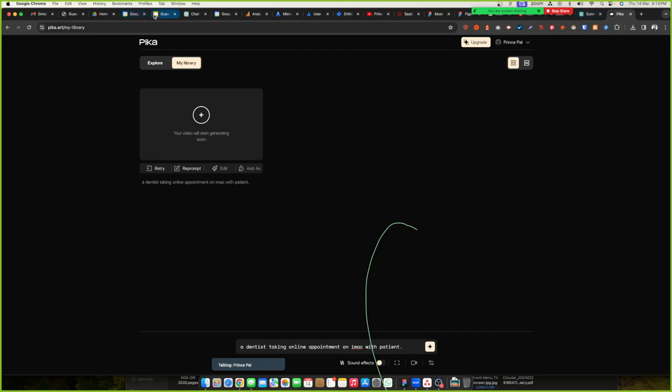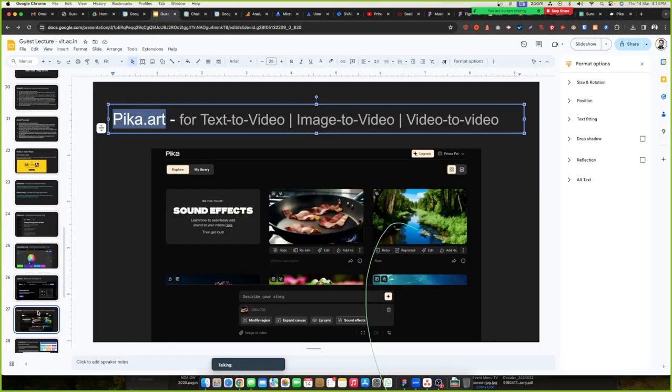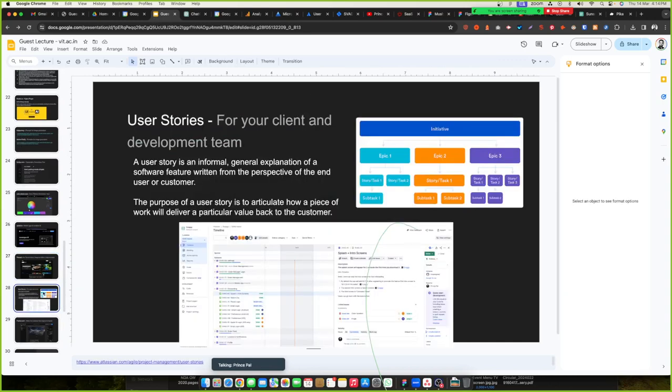So next thing is user stories. So why user story? Because you design the whole application or the landing page or a website, but you have to explain to your developer, okay, this is how you want. So user stories are very important. It's a very vast topic, but I will summarize it.